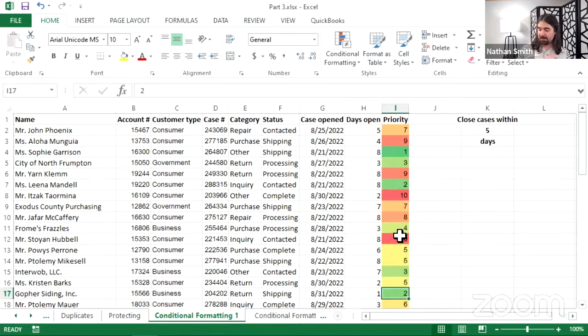So that's one option. Another way that we can do this is we can color code our cells based on a cell reference. Or no, sorry, we're not going to do a whole row yet. We're going to do just these cells. So over here in column H, we have the number of days that I've had these cases open. You'll notice a new thing over here on the right, which is close cases within 5 days. And 5 is in its own cell, so that Excel sees the 5 as just an actual number 5 and is able to do math with it for reasons that you'll see in just a moment.